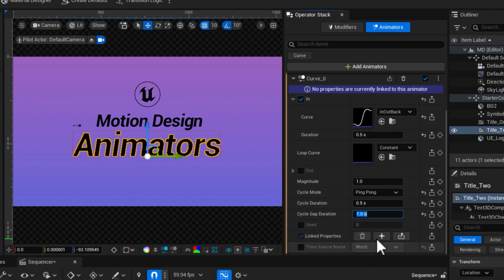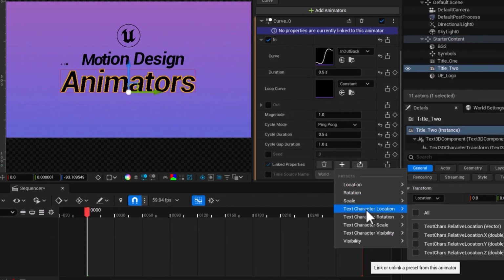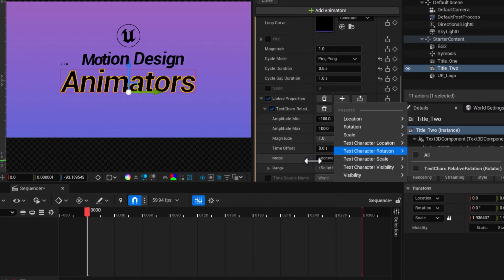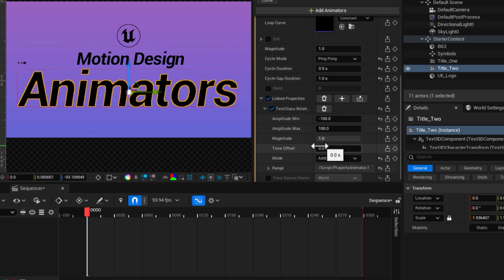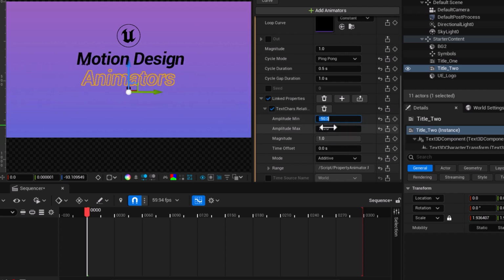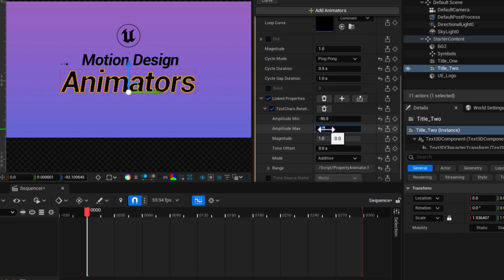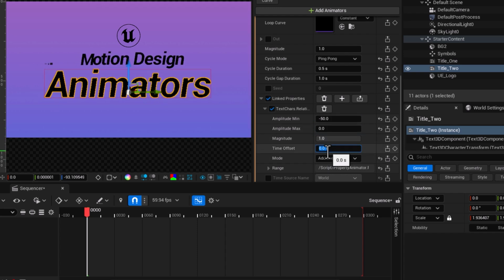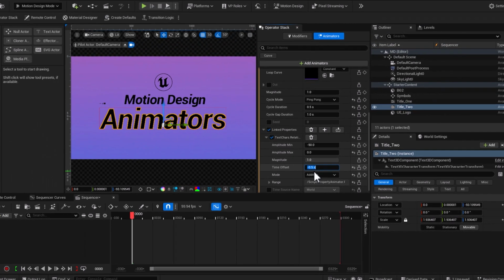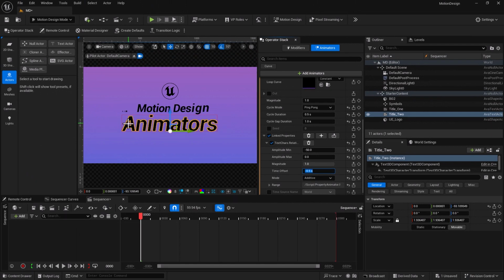Again, just like before, I'm going to specify what channel I'm going to target. I'm going to target character, location, X. I'm going to scroll down once I do that, and you can see it just doesn't know what to do really. So let's go -50 for amplitude min. Amplitude max, it's going to be 0. And this time, instead of half, I'm going to go -half a second. And you can see we get this type of animation.